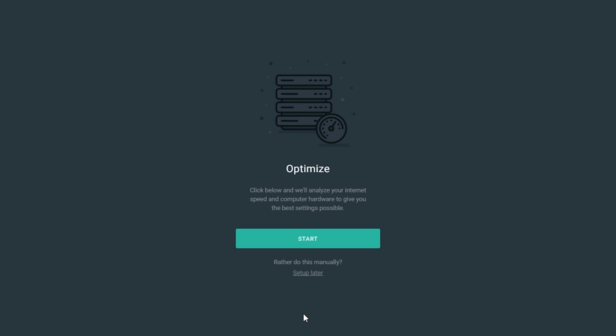Finally, you'll get to the optimized screen, which in my opinion is an absolute godsend, since it's by far the most common thing that I get asked on my YouTube channel. You know, what bitrate should I stream at? What resolution should I stream at? What FPS? Which server should I stream to?